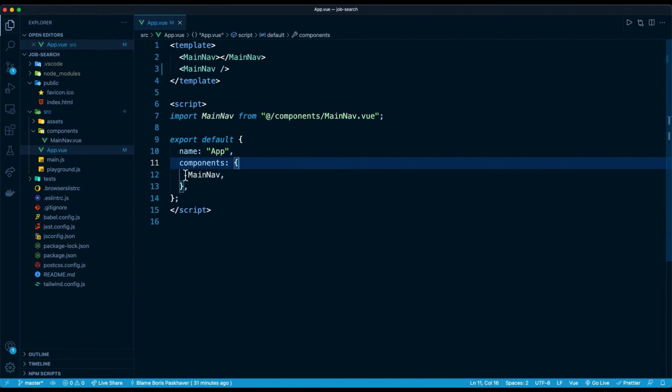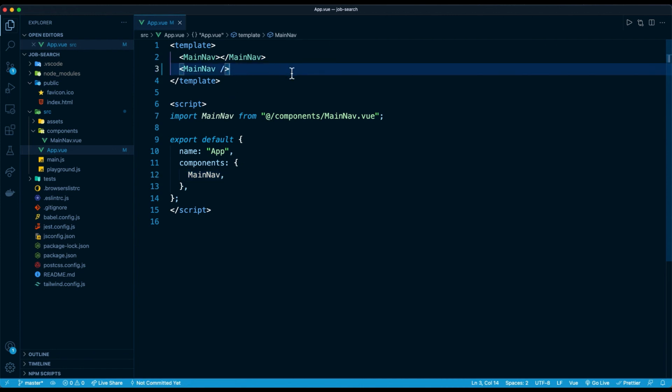But Vue also takes this name right here and converts it into a couple different casings that we can also use in our template. One example is kebab case. So what we have here is called Pascal case, and that means the first letter of every word is capitalized, so the M in main and the N in nav. In kebab case, we turn the entire word lowercase, and then between every 2 subsequent words, we put a dash or a hyphen.